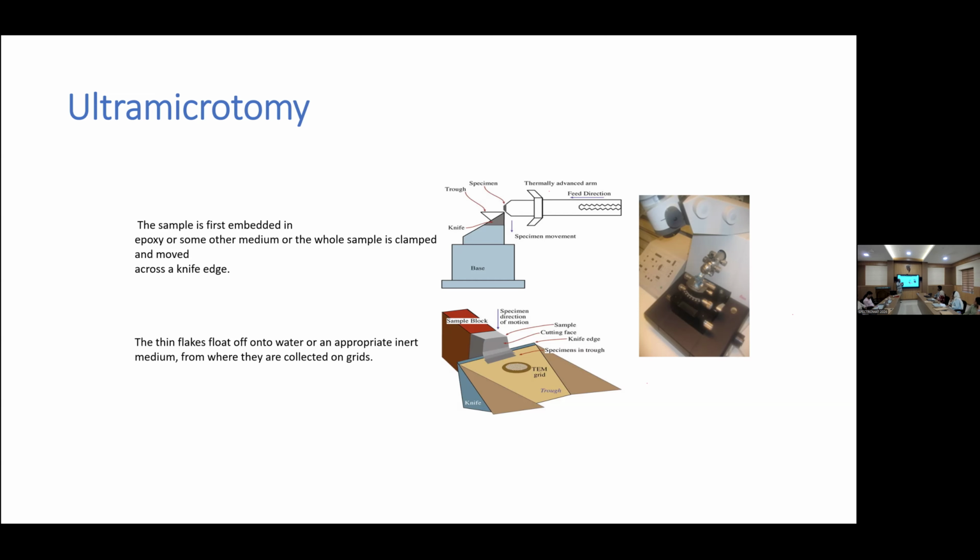So we will slice down the sample like this. This is a knife, this is the arm, it's moving like this. So if you set 50 nanometer, the feed is 50 nanometer. After each slice, the arm will come forward 50 nanometer. So the next slice will be 50 nanometer.